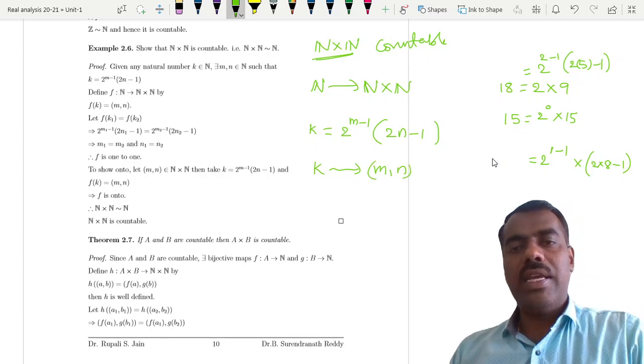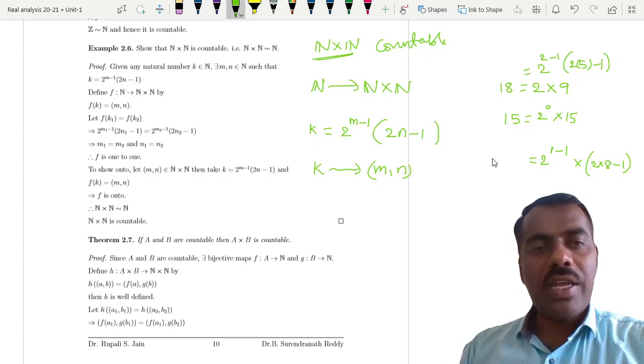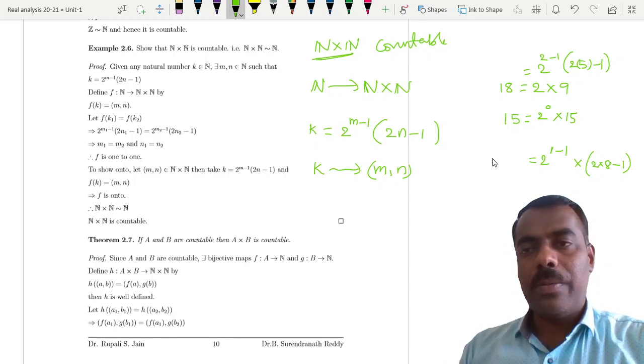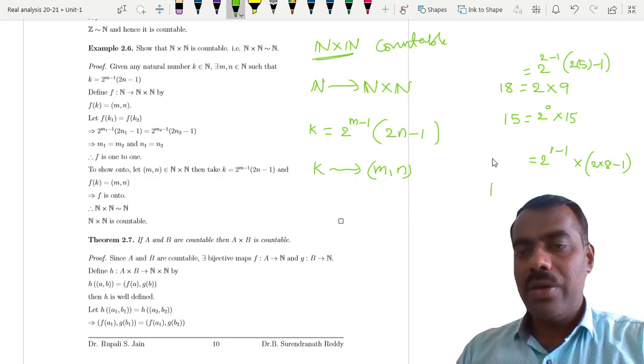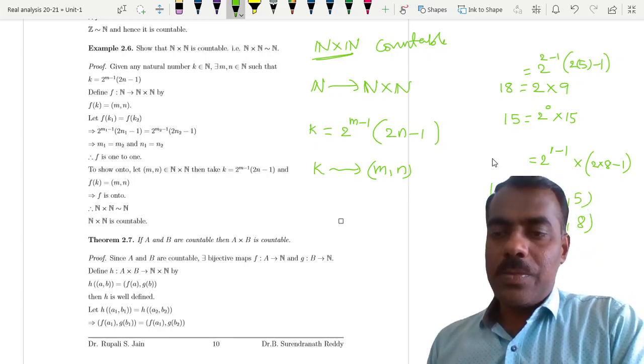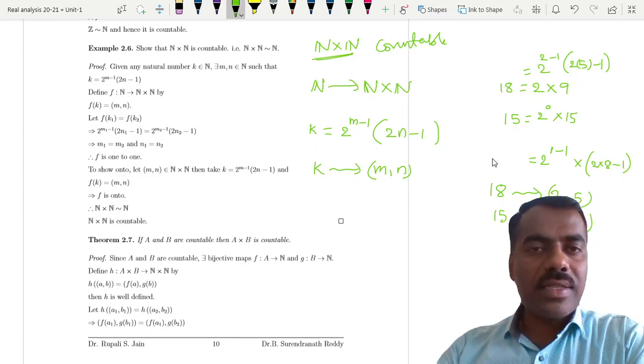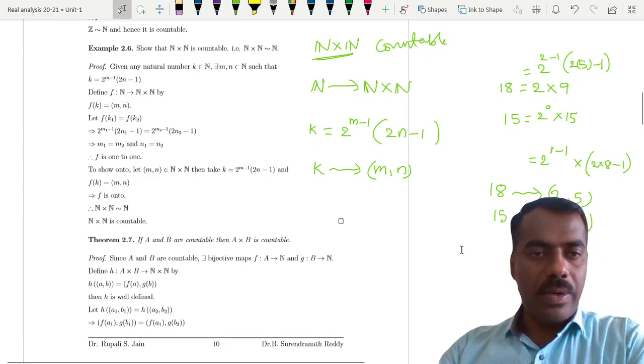So you are getting a map here. Send f of k to m comma n, where k can be written in this form. For example, 18 we are sending to 2 comma 5, whereas 15 we are sending to 1 comma 8, like this. With this correspondence, you can see that N cross N and N have a bijection, therefore N cross N is countable, right?